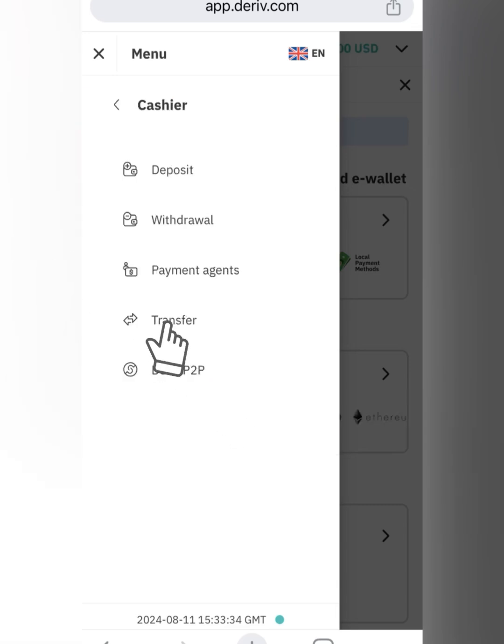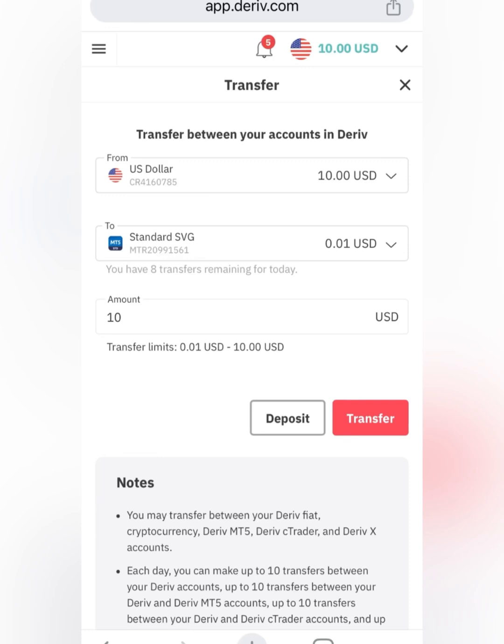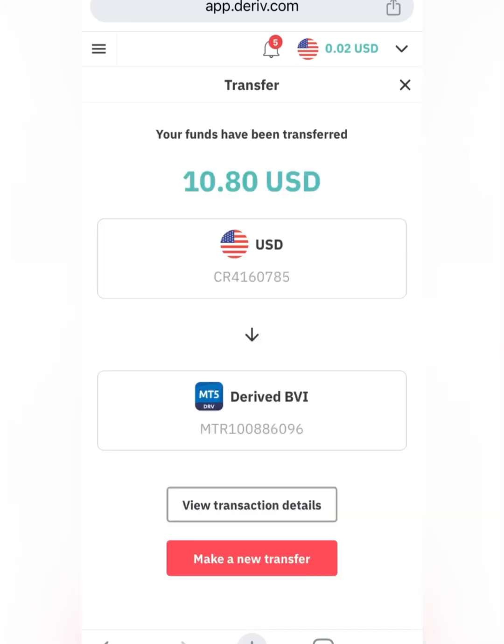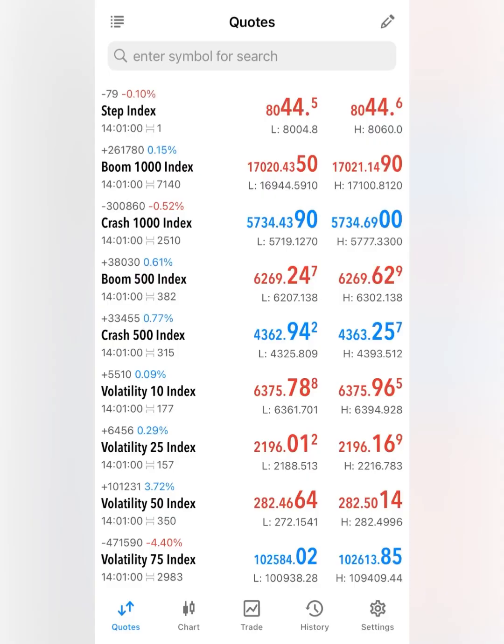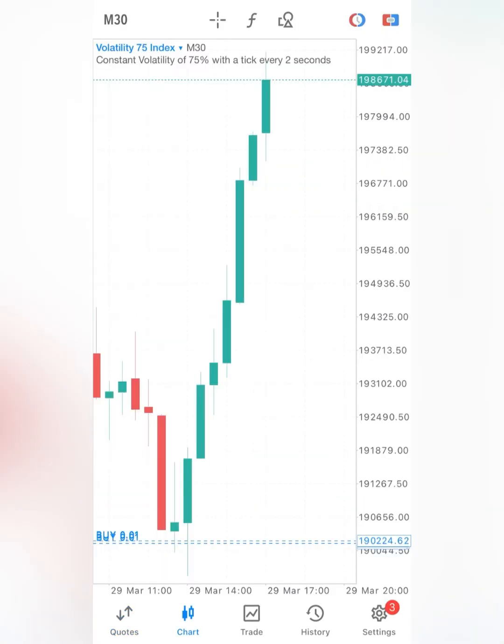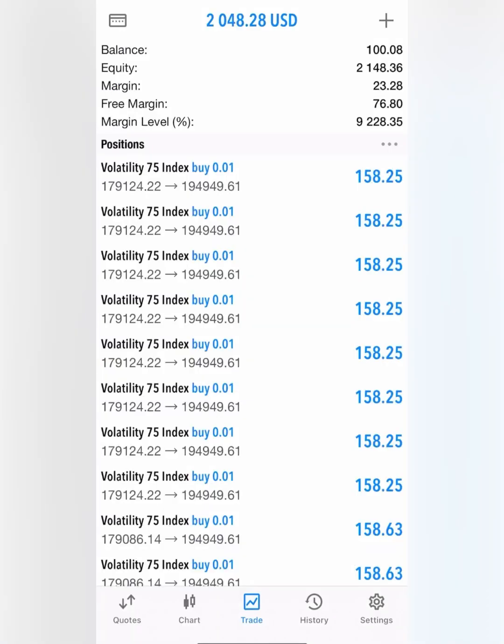You're going to click on the three dot icon, then click on cashier, click on transfer. Once on transfer, enter the amount of money that you want to transfer so that you can go to your MT5, because you have a wallet account. Open MetaTrader 5. Once you have opened MetaTrader 5, you can now analyze and trade so that you can grow your money and trade all the assets that are offered here, set stop loss, take profit, buy, sell, and all that.